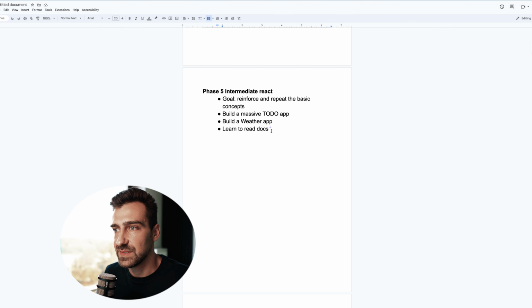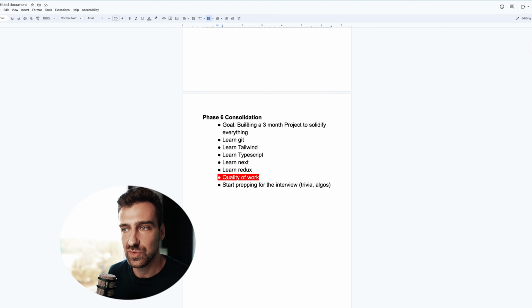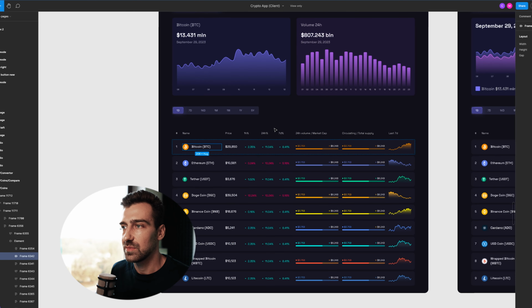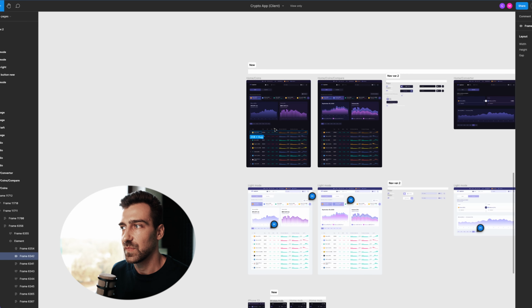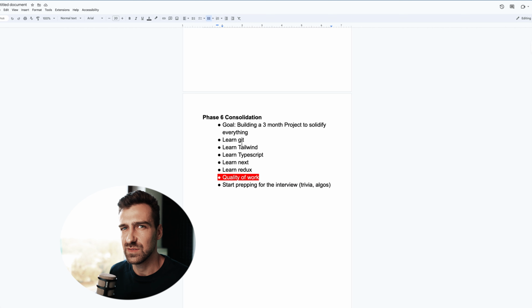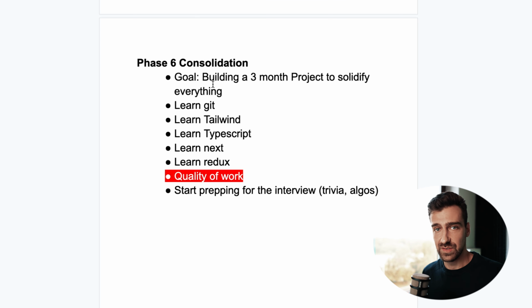Now, phase 6 is about consolidation, okay? So the goal is building a 3-month project to solidify everything. So in our case, we have the to-do app, okay? And it has a few pages. It has a nice design and whatnot. This was a pretty expensive design, I'm not gonna lie. It was like $1,500, something like that. And it should take you like 3 months to learn everything properly.